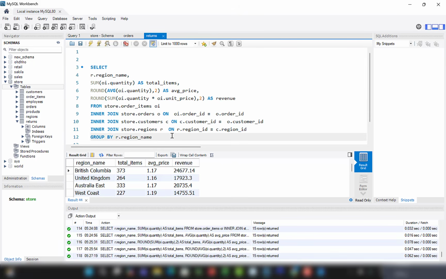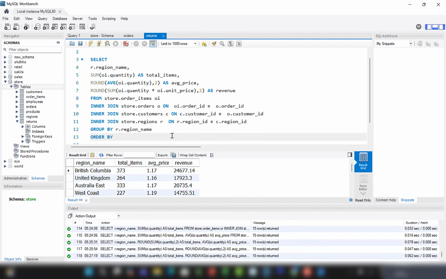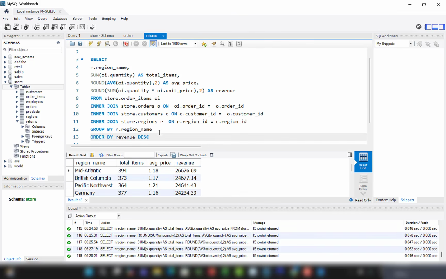And while we're at it, let's organize this. So let's order by revenue. We might be able to do revenue now that the whole thing has run. Revenue and descending. A lot of times this column needs to be created with this query before you can use it outside of the information. So let's see if that works. Yes, it does. So we can see that Mid-Atlantic is the number 1 revenue producer with $26,676.69.